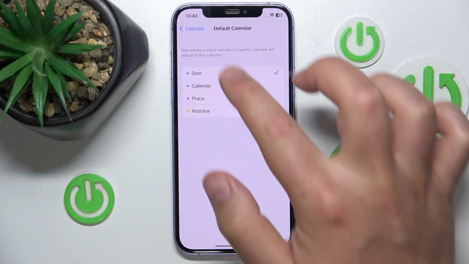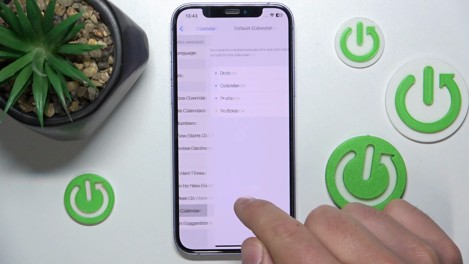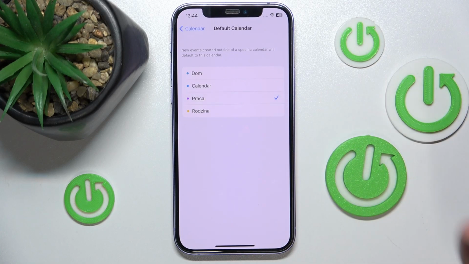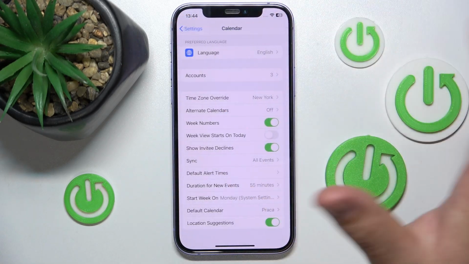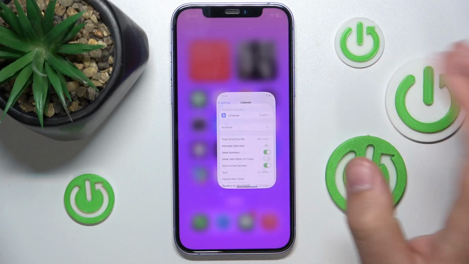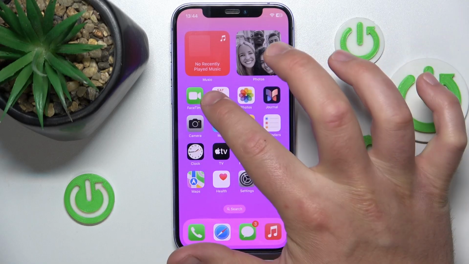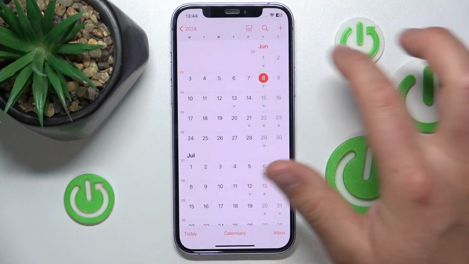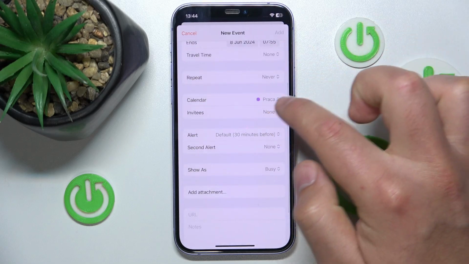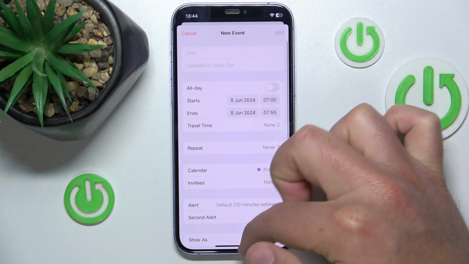So now let's go and set the default calendar to maybe Praca. It means work in English, but it doesn't really matter because you can name the calendars as you wish, so the name doesn't matter right now. But now let's open Calendar, click Cancel, and then hit a new event, and now as you can see, Praca, so the work, is now my new default calendar.